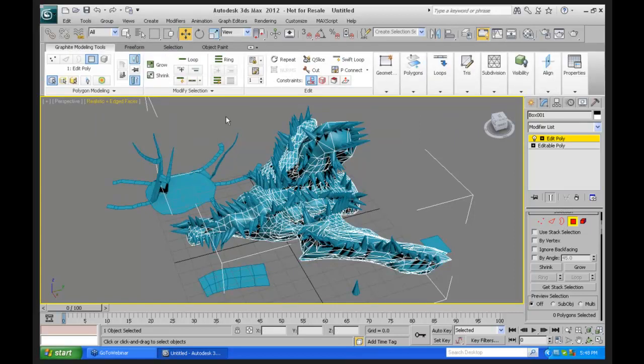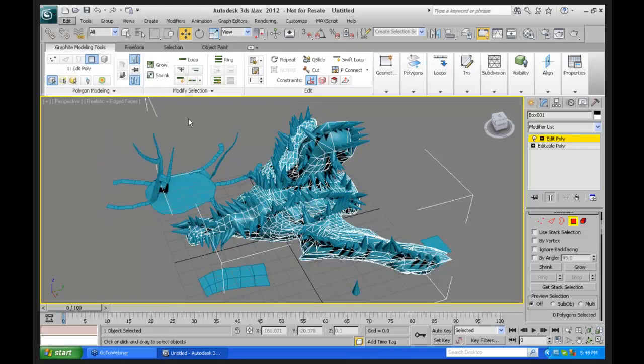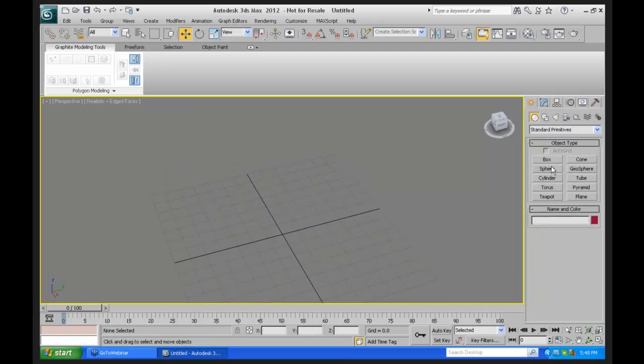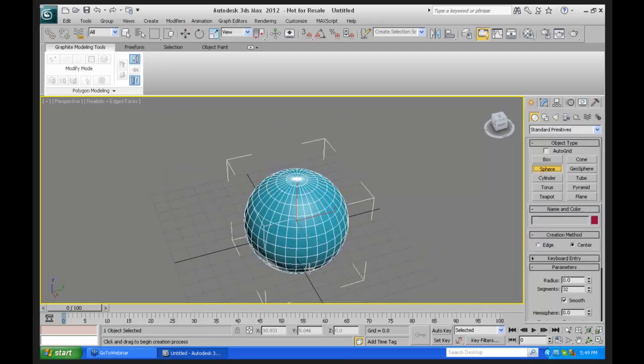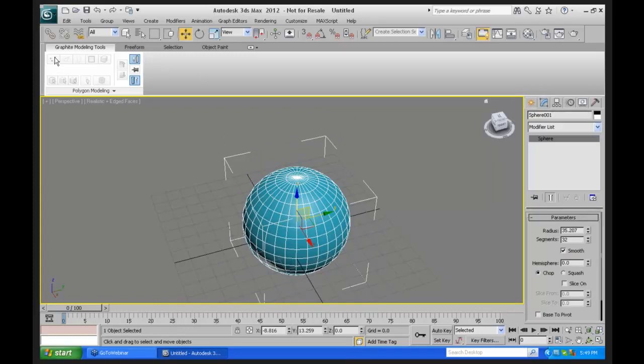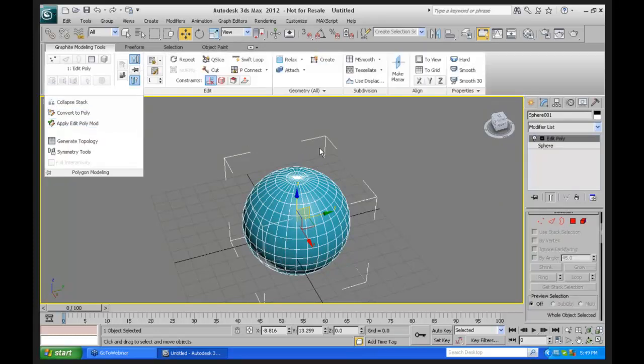And then there's also very good tools here for decimation. Let me actually kill this for a second, and let's just delete this object. Get out of here. In fact, I'll delete all this for a second. I'm just going to make a sphere and put an edit poly on it. Let's see if I can remember how to do that over here. Add edit poly modifier. There we go.